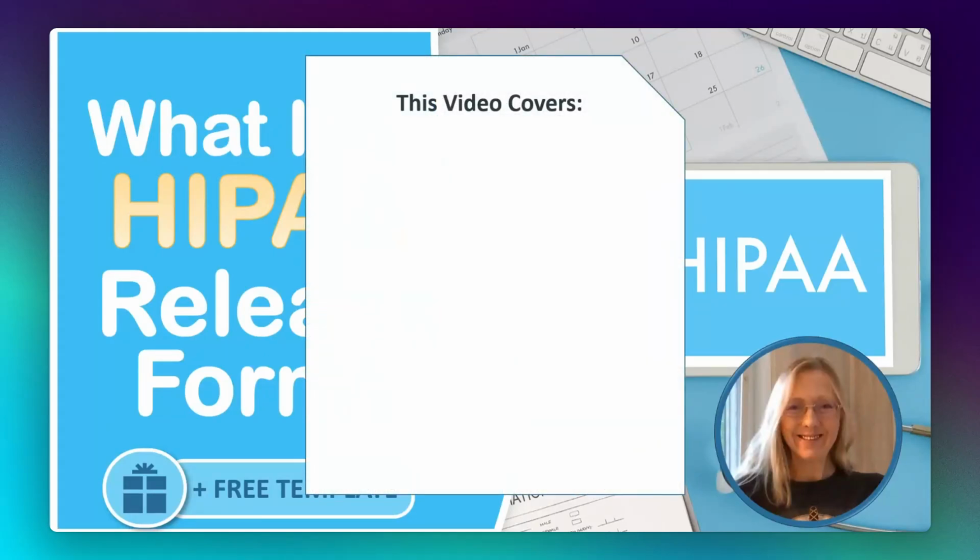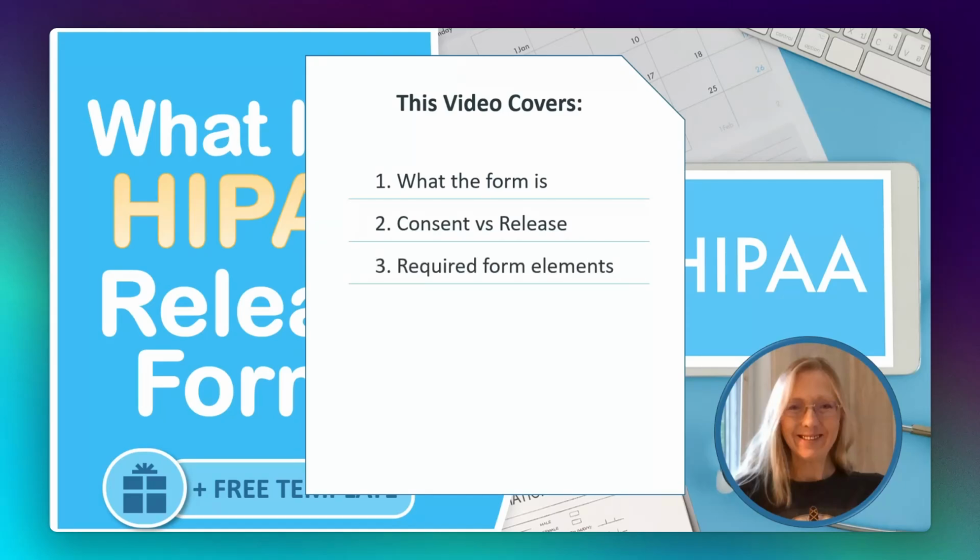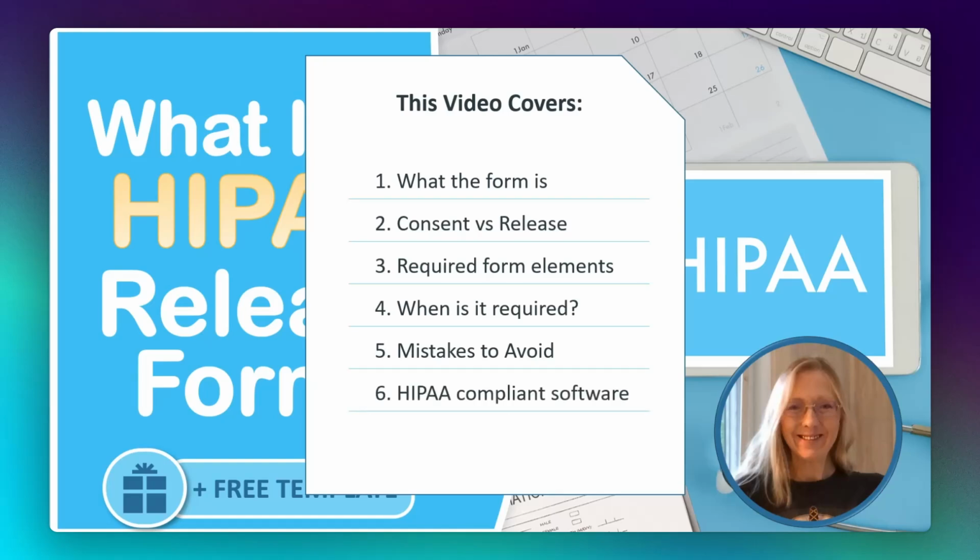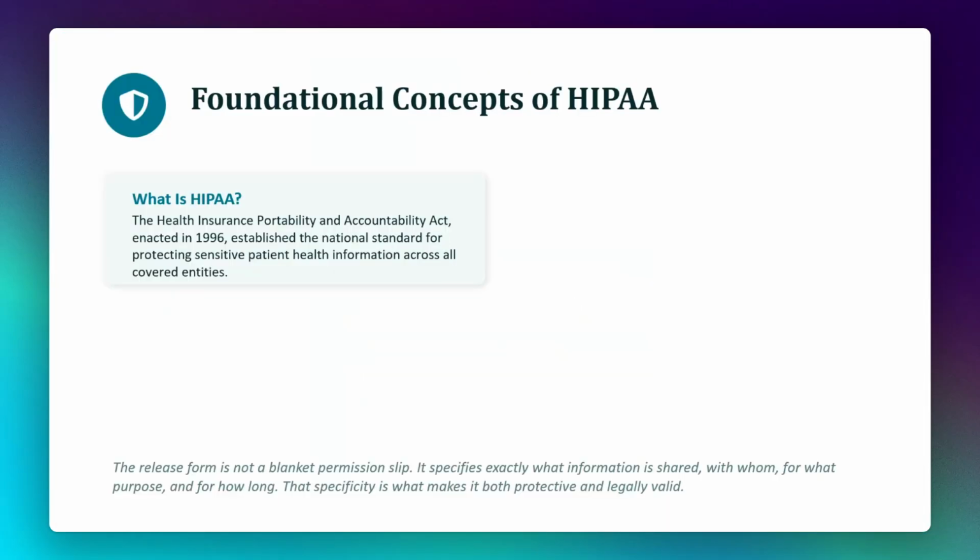This video covers what the HIPAA authorization form is, how it differs from a HIPAA consent form, required elements, when a release is and isn't required, the most common mistakes to avoid, and how HIPAA-compliant case management software can support all of this. Plus, at the end, I'll tell you how to get a free HIPAA release form template you can use. So let's start with some HIPAA basics.